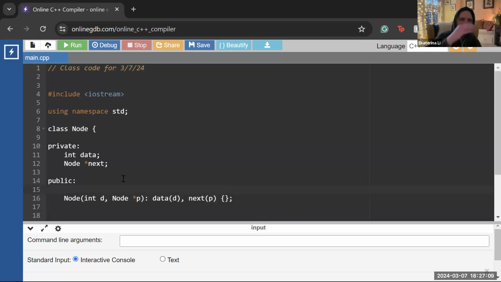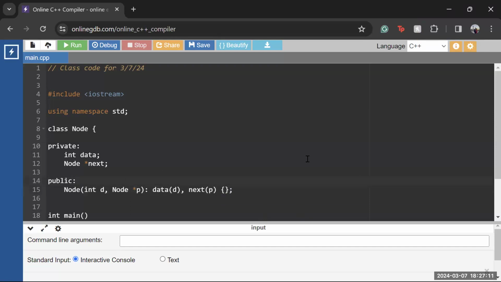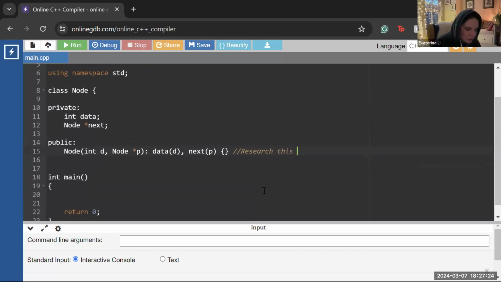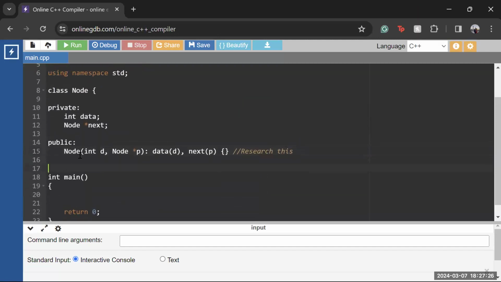Put it on the same line as the constructor. There's no semicolon at the end. Okay, and maybe we can talk about it on Reddit too and share our findings.